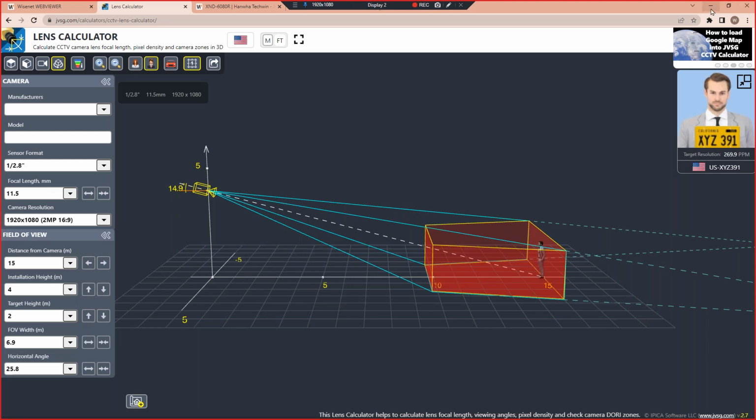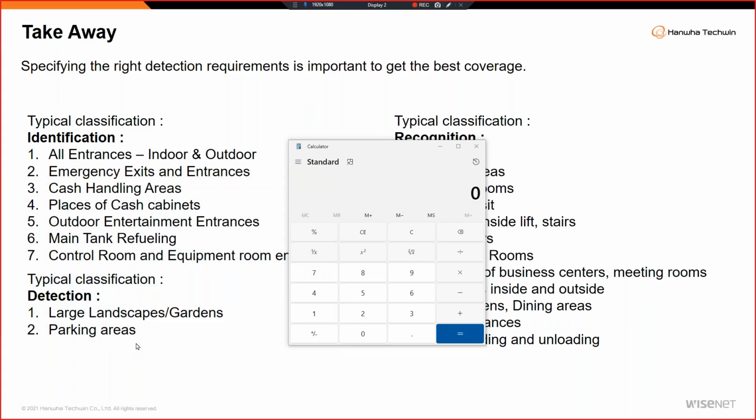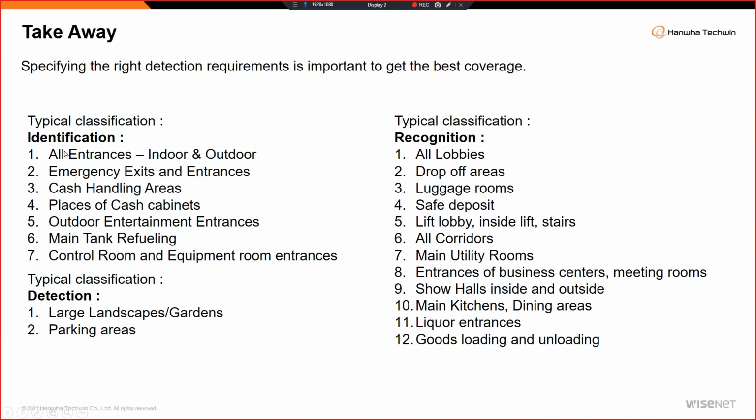Okay, all right. So this is what we talked about: how do you design your project? Identification means the first point of entry into any building. Wherever the person is entering for the first time, you've never seen him before, you're going to see him for the first time, that is identification. Everything else is recognition. And if you have large open parking spaces, there you can use detection.